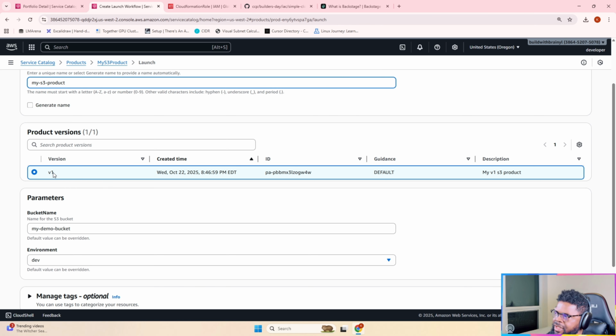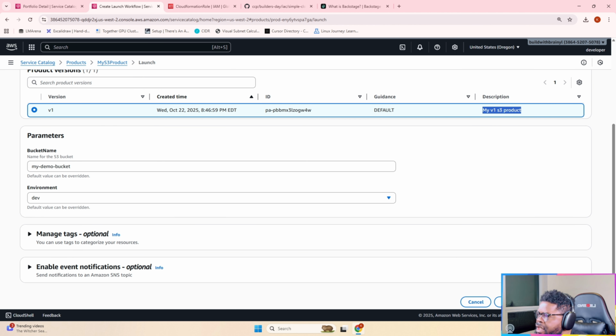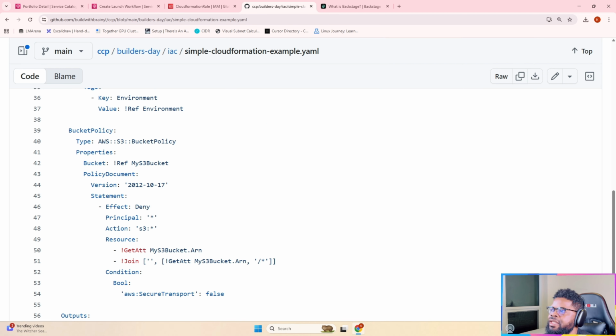You can see it gave me the V1. So sometimes maybe you're using the V1, maybe there's an update from the infra team. Maybe that's in V2. You probably will need to update the product to get the V2 version. But in this case, we're using the V1, and it says my V1 S3 product, exactly how it was defined, right? Where do you think this came from? My demo bucket and the environment. Check it. It's all here.